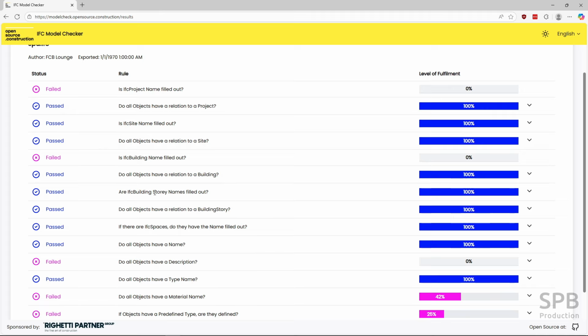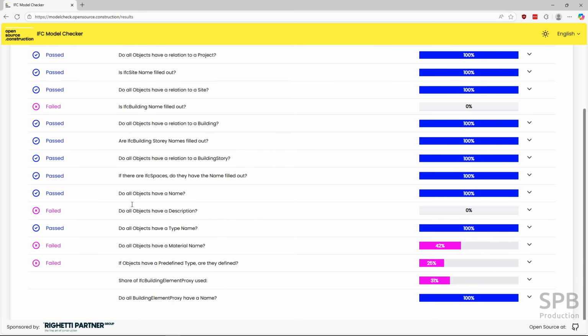Now, is the IFC building story name filled out? Again, this is the same check of the name. And do all objects have a relation to a building story? Again, I don't think this needs to be passed to 100%, but if you would see 0% here, you can guess there's probably something wrong. Now the next check is whether there are IFC spaces and if they have their name filled out. So this should be 100%. The next check is do all objects have a name? So again, this should be passed by 100%, I think.